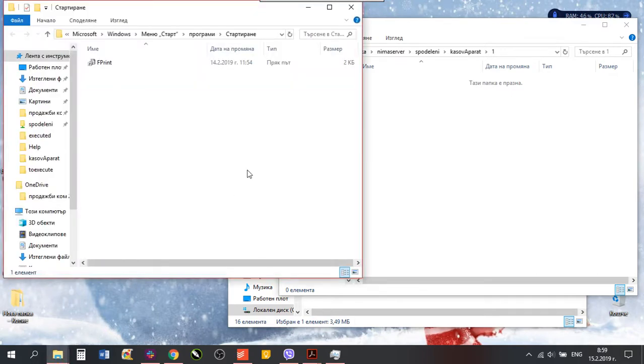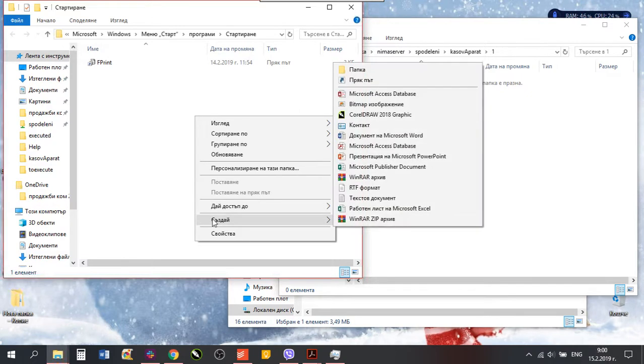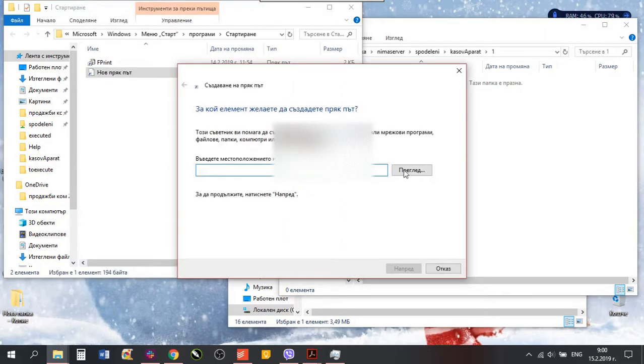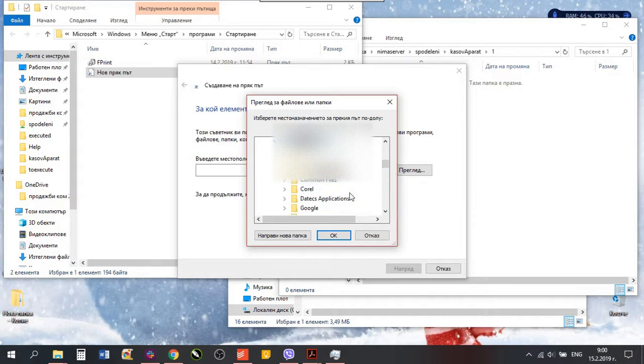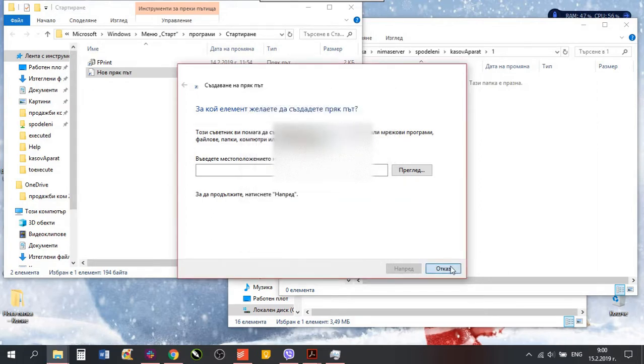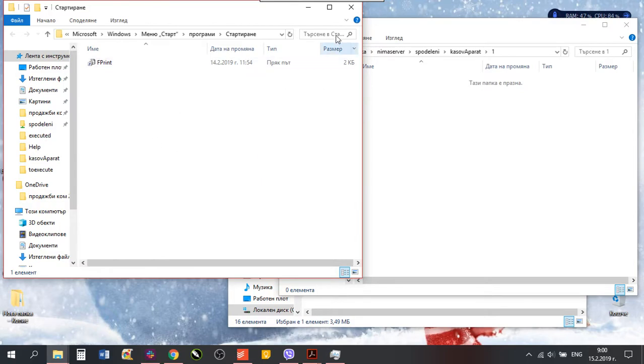What this will do is go into your startup programs, and here you can have many. I have only one, fprint, right now. In order to add fprint over here, just right click, then create, and then create a shortcut. Here you can point to whatever software you want to start. In my case, it's Datecs fprint, and this is the software fprint. And click OK. I will not click OK right now because I already added it.